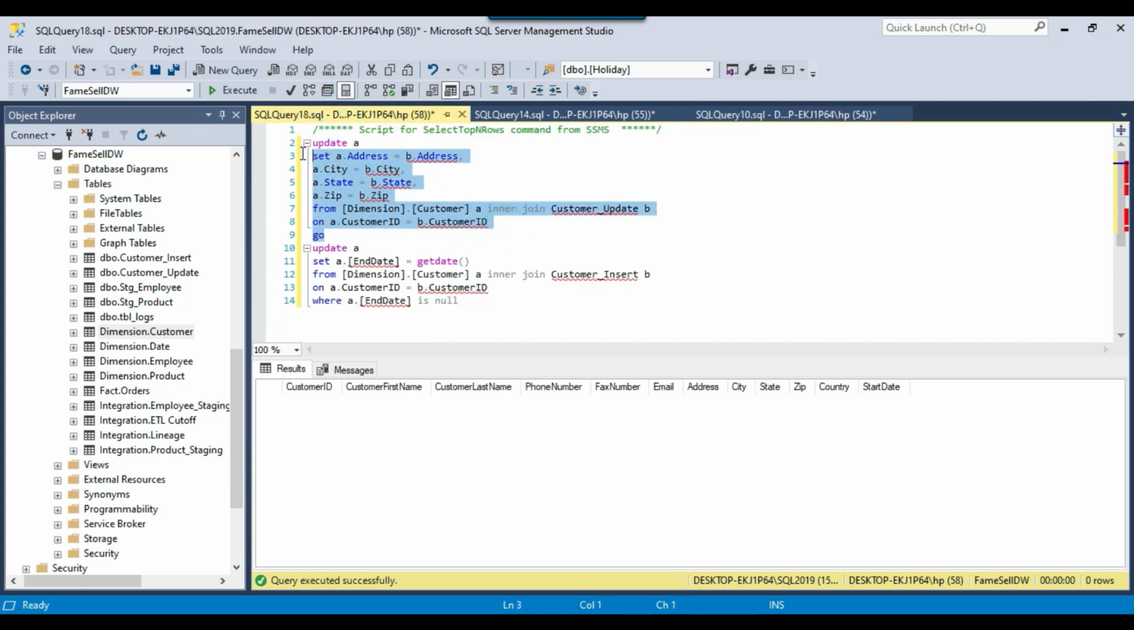so that's why we are going to update these 4 fields into the dimension.customer table. Okay, and now in the second update statement, we are just going to set the end date for the record that got expired actually. Okay, so in our dimension.customer table with a join on the customer underscore insert table, we are going to do a join on the customer ID, which is a business key, and we are going to set the end date to the current date time where the end date is null.